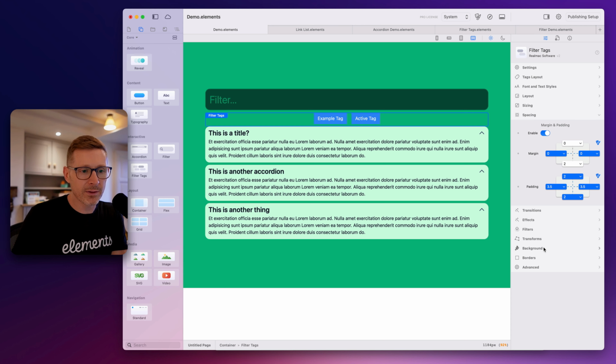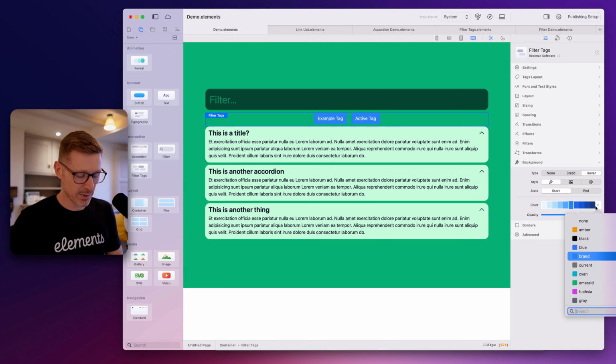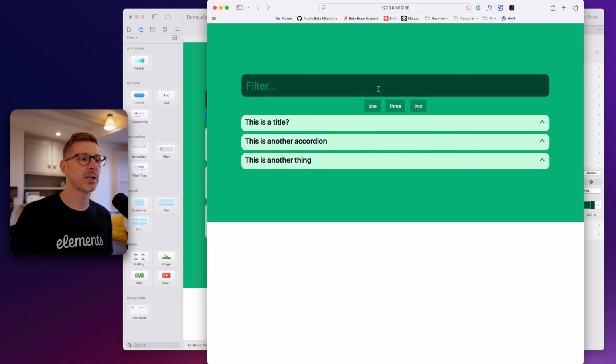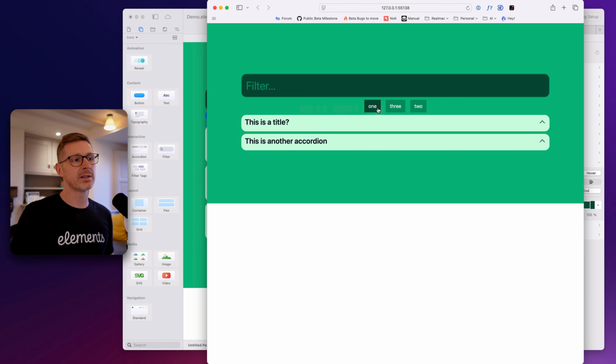You can change the look of these as well, same as everything else. We'll pick emerald there, and that's an inactive tag there. So we'll set that as a light color. And then on the active tag, which is the end here, emerald, we'll set that to dark. So let's go and check that out. So we've got a dark color on hover, and when you click it, boom, it stays dark.